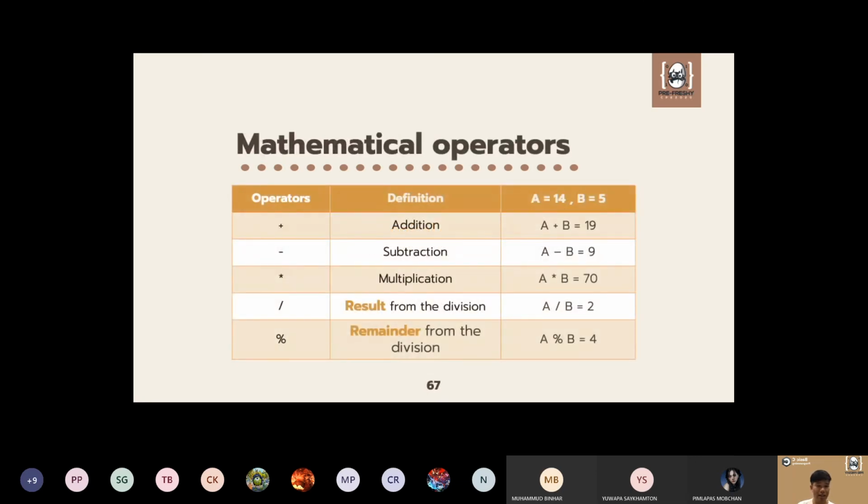So here is a list of the mathematical operators that we're going to commonly use. The first one, of course, is addition. The next one is subtraction. The third one is multiplication. And here, the slash is the result from the division. The first three I don't want to mention, I think they are quite easy, but the result of the division: imagine that you have 14 divided by 5. The result, just the result, will be 0.